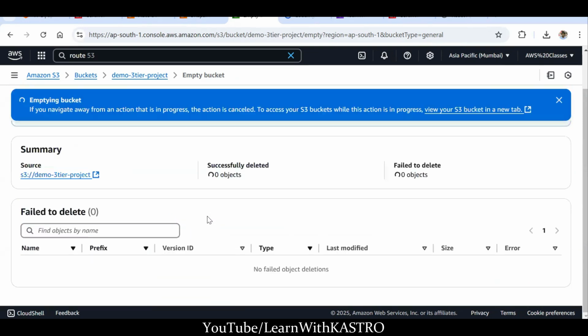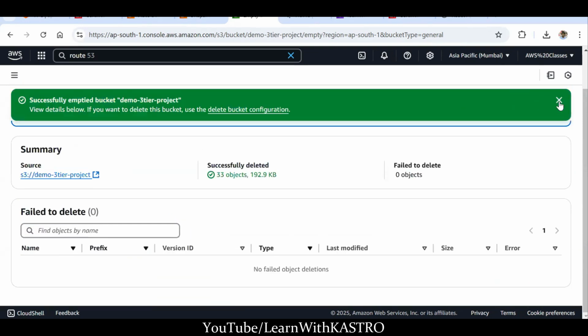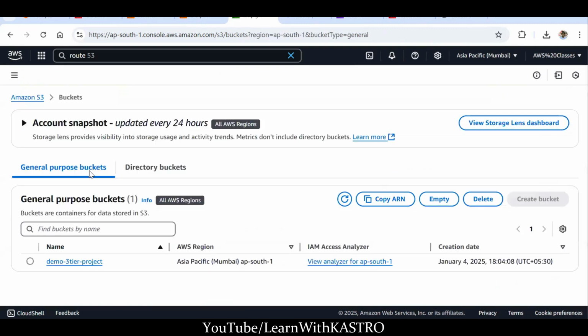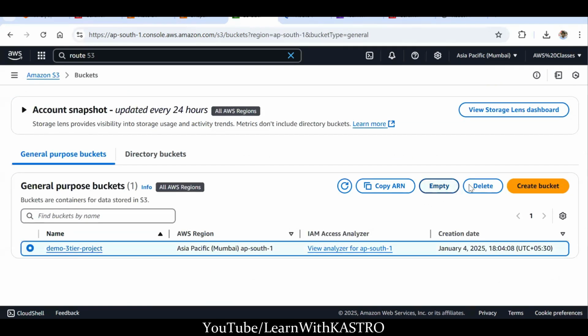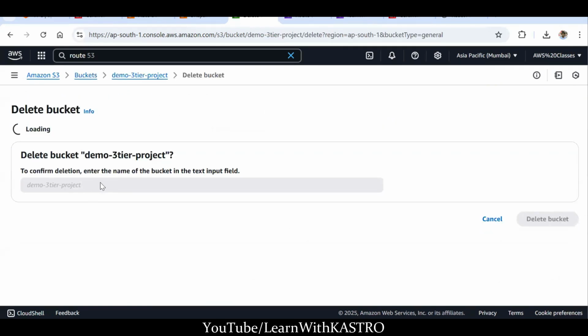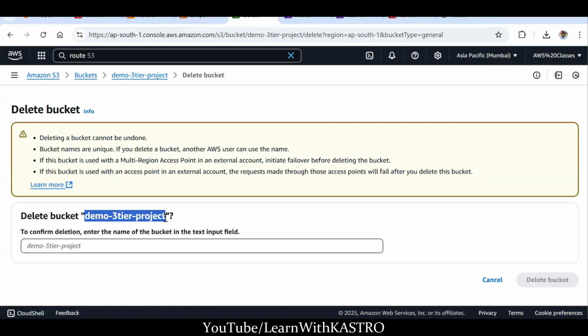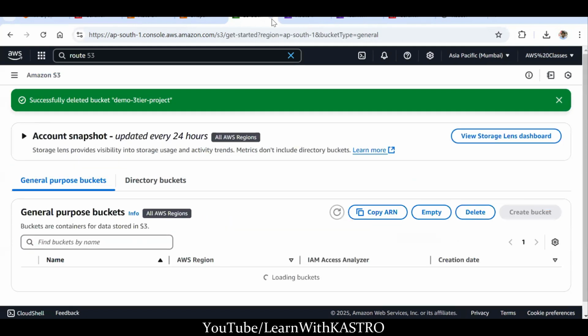If the bucket consists of objects, you cannot delete that bucket. So first you have to delete the objects that are there in the bucket, and then you can delete the bucket. Right? I have deleted the bucket also.